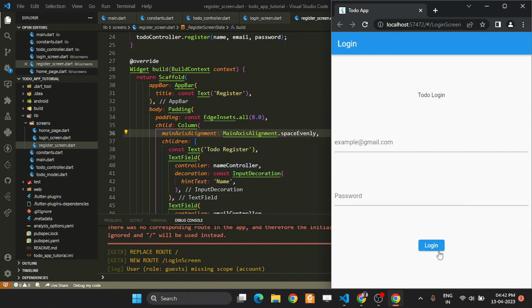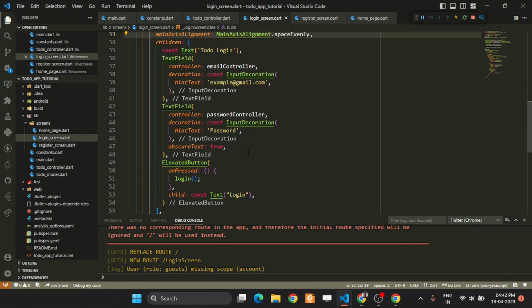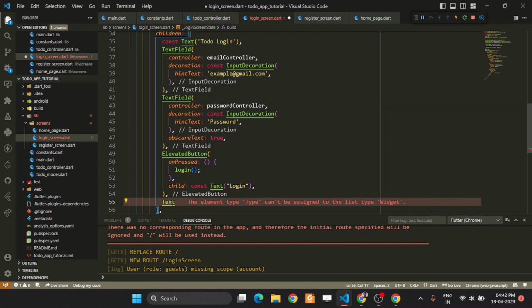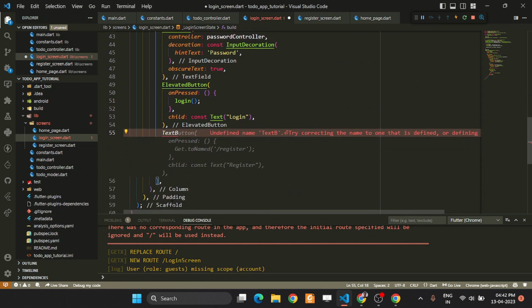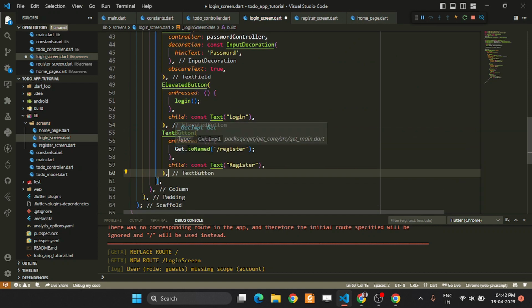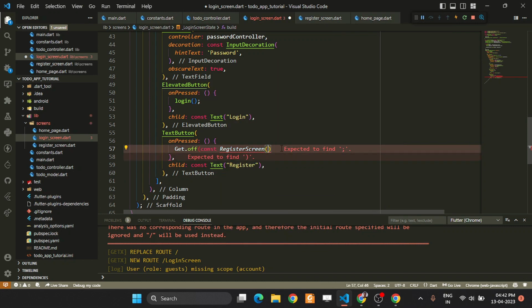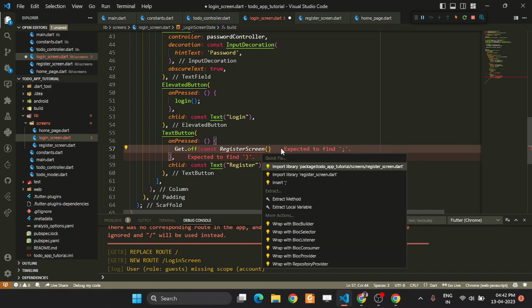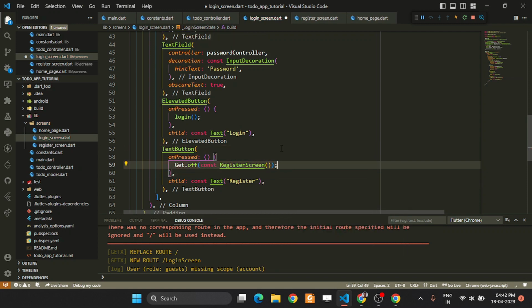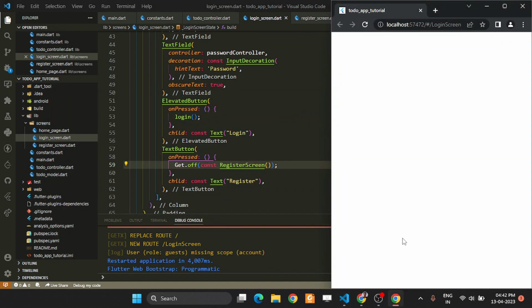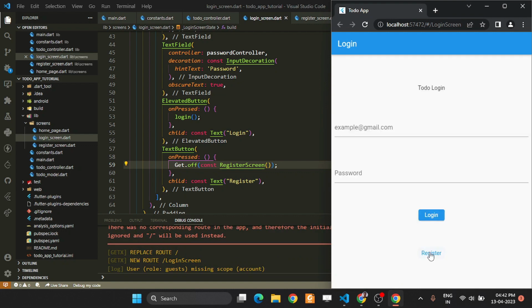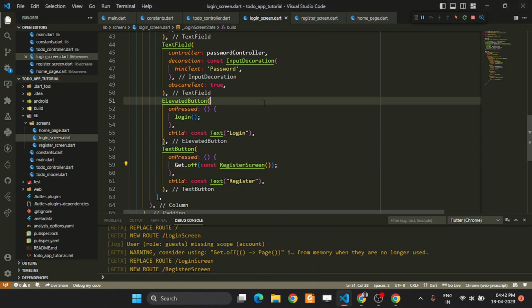Okay. One more thing that we need to do here in the login screen. Maybe the user wants to register, so we can add here a text button. Let's check it. Okay, get off. We can import it. Okay, done. I think it is working now. Register. Yeah, it is working very fine.